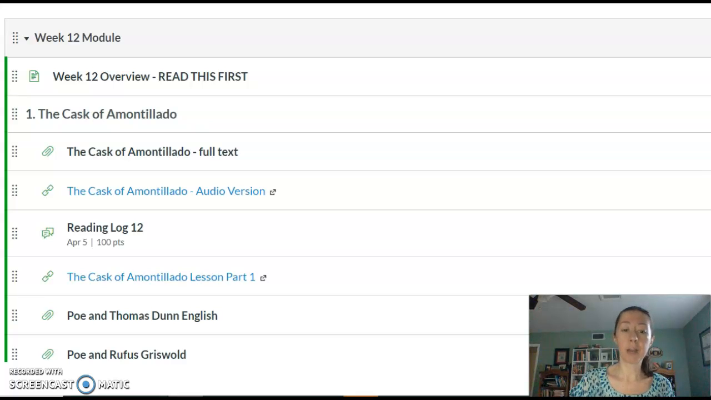So some of the things that you'll find in this module are the full text versions of those short stories, as well as audio versions of each and every one. All of the reading logs will be in this module, every single assignment, every single handout. So you will not be required to navigate between multiple modules. If you follow each module step by step, then you should have everything you need and avoid missing anything.